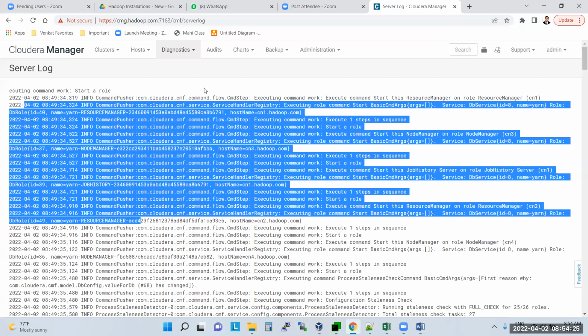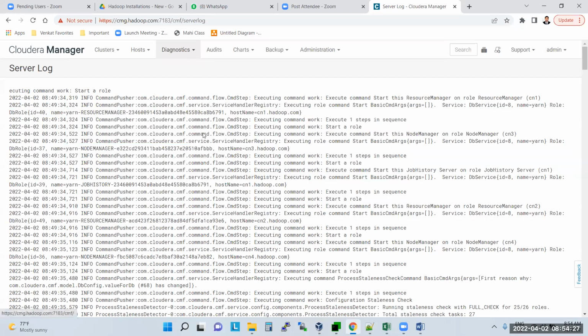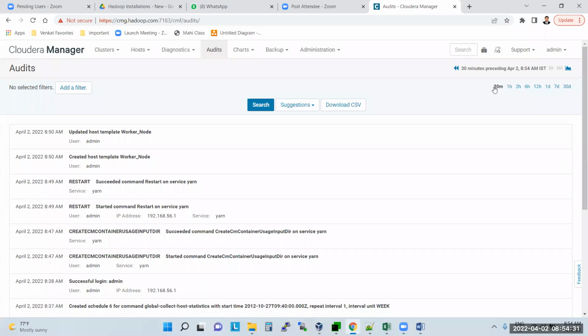Then audits. These are the recent audits. Again, you can select the time also, guys. If you want to select the last 30 minutes audits, you can see. Last 1 hour audits, last 2 hours, last 6 hours audits. Like this you can select. These are the audits.